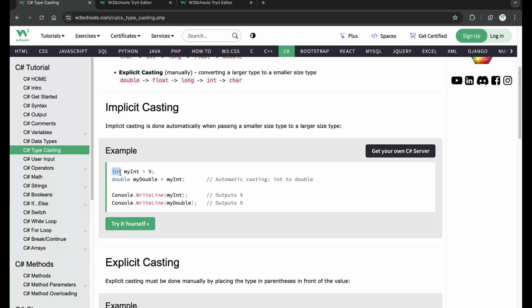For example, I declare an integer, my integer, with the value 9. So this my integer has been declared. We know an integer occupies 4 bytes in memory. Then we go to double, which is an 8 byte variable. So my double, and I assign the value of my int to the double value. So this is a variable. This will have a value of 9 in its memory, occupying 4 bytes.